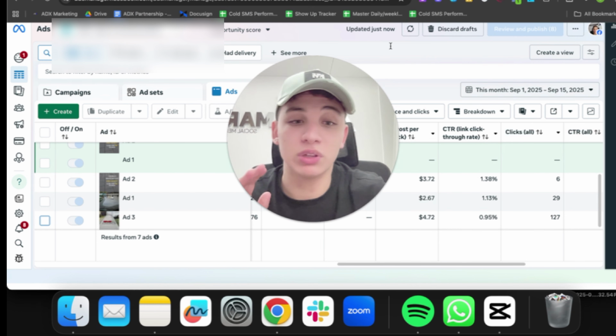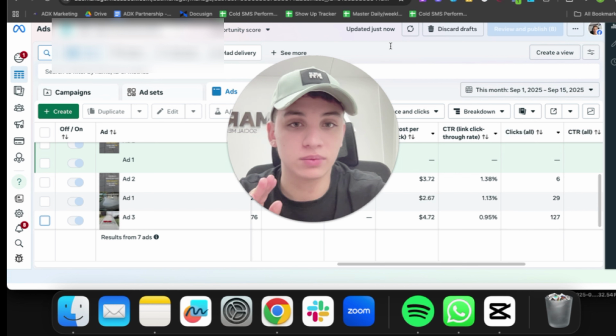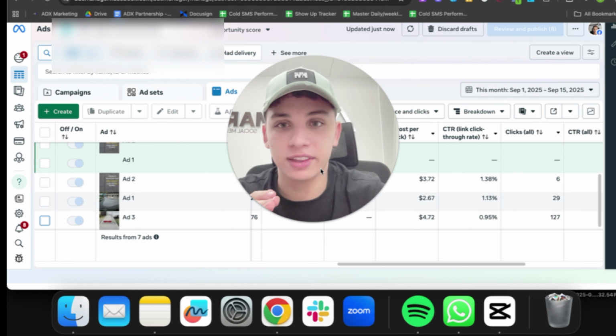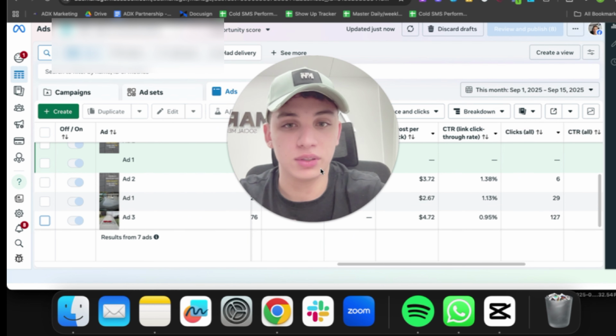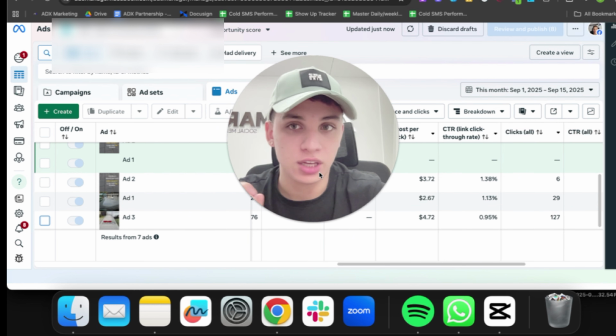At the end of the day, what matters is that your client is making money. So don't only look at cost per lead. Look at how much it costs your client to get one job and make sure it makes sense. Hope that all makes sense.